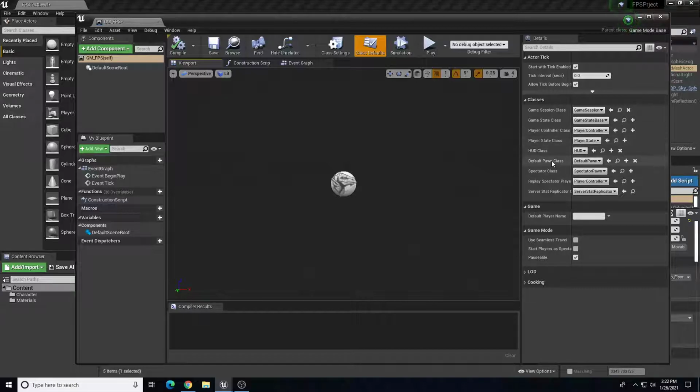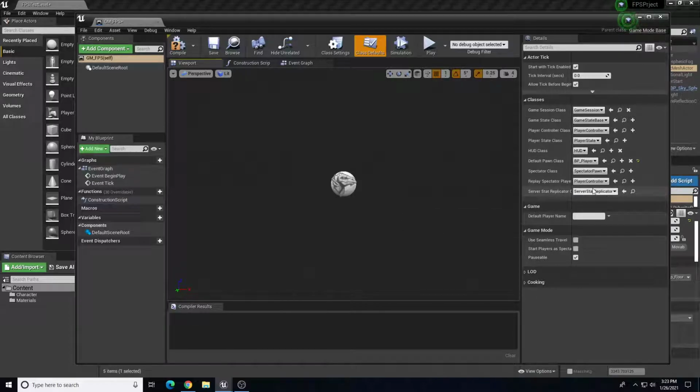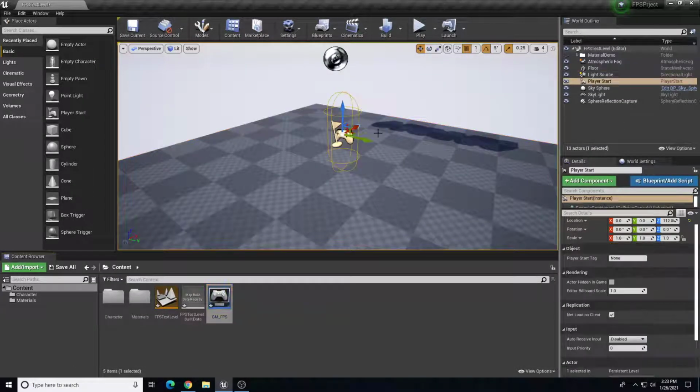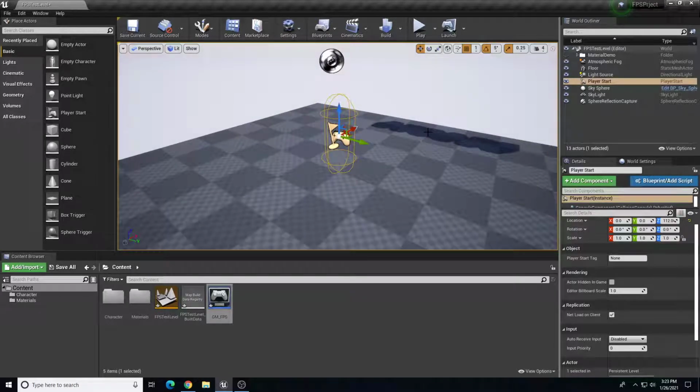There is a default pawn class, and I want to change that from default pawn to BP player, the one we just created. That way whenever I play the game, I'm going to be playing through the look of this BP player. Okay? So what that means is wherever this player start icon is where the game is going to spawn my BP player and all of my major character actions. So this is where my player is going to get started.